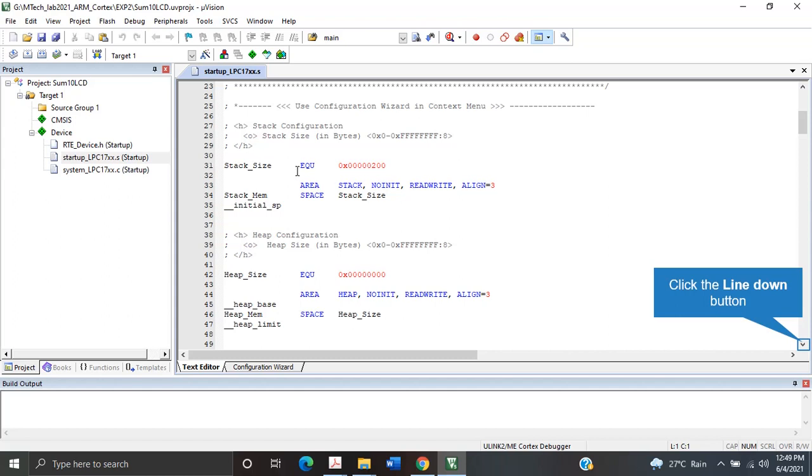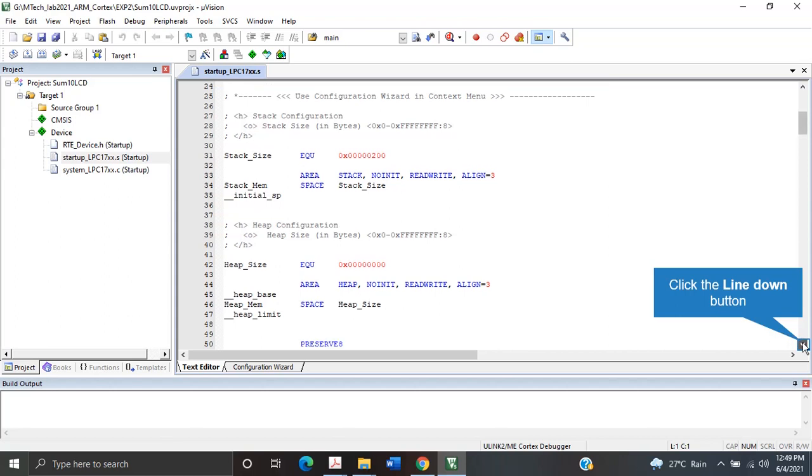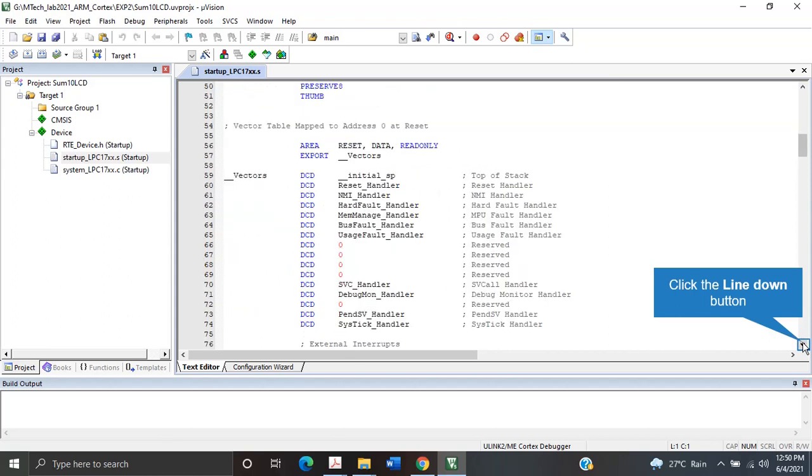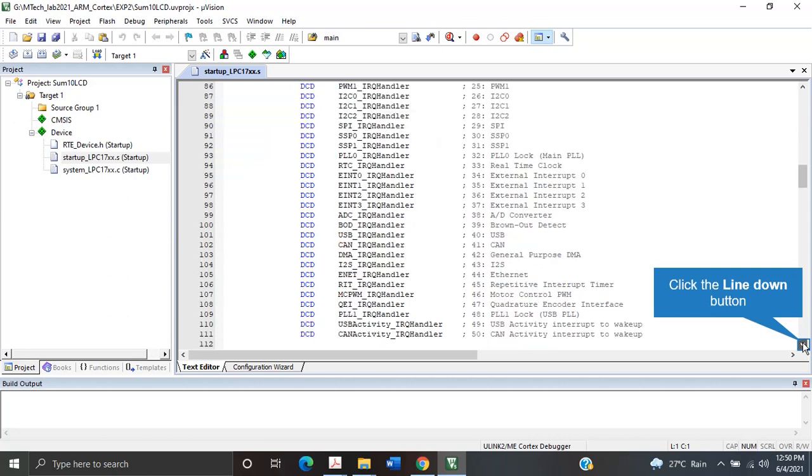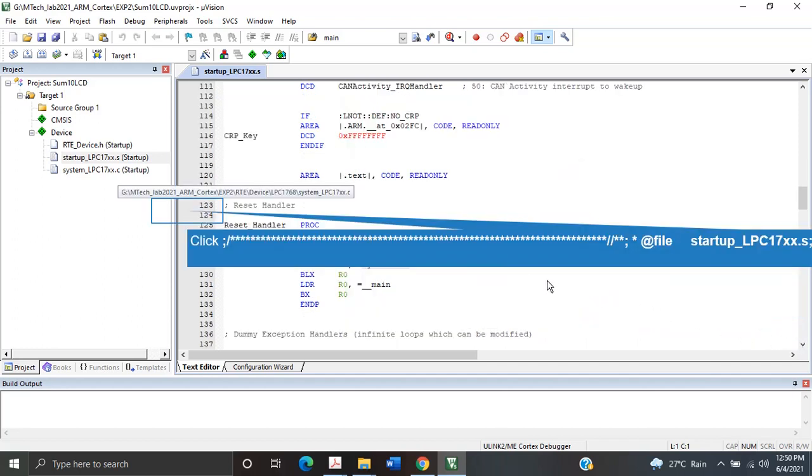I'm just stating the thing. It is as good as your hash define kind of construct in C, so it's equivalent. Whenever you say stack size, you are really mentioning this particular address. So you are mentioning where your stack is, where your heap is, and how you are using them, and the areas. Then the exception handlers: reset, non-maskable interrupt, hardware faults, software faults. Whatever is relevant for handling is included over here.